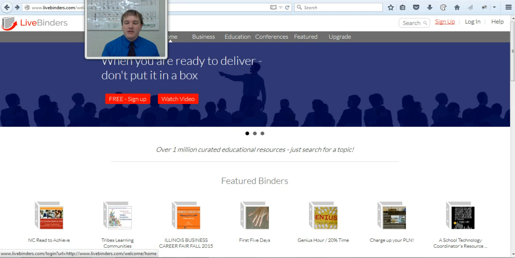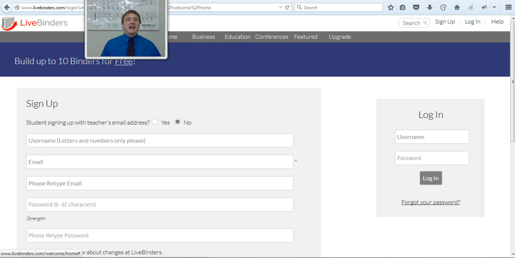To sign up for an account, you're going to go to the upper right where it says sign up, click that link, and it's going to take you to a page where you need to enter your sign-in information. You're going to create a username. You're going to enter an email address. You can sign in to LiveBinders using that email address. Then you're going to need to create a password.